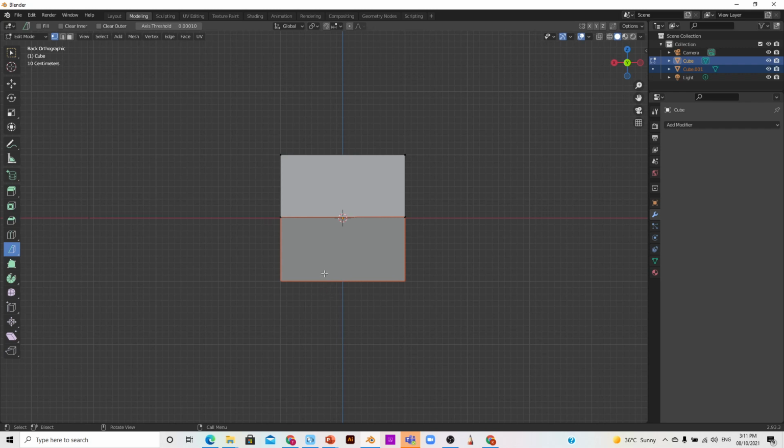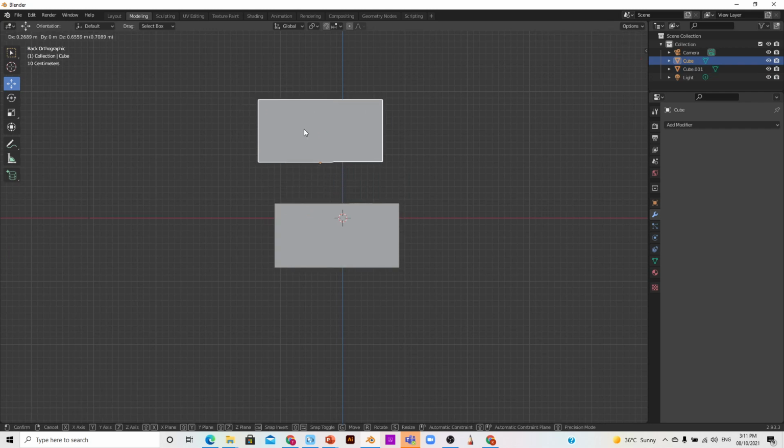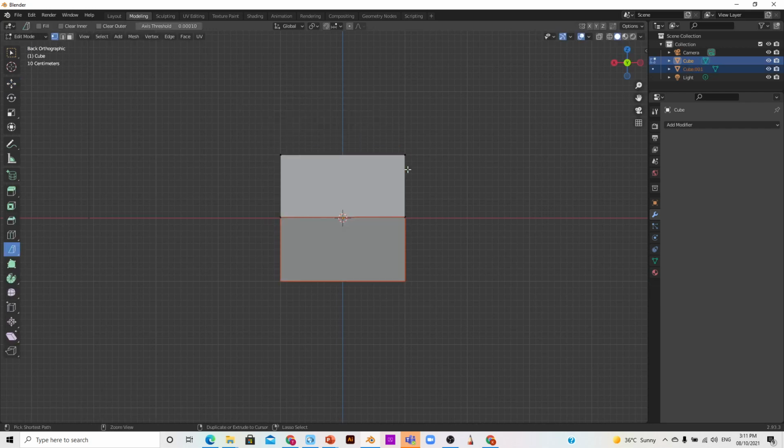Then you can just switch to the object mode, and then yeah, it's done. Okay, press and hold Control and Z. That's it. Now guys, let's move to the next tool, which is poly build tool.